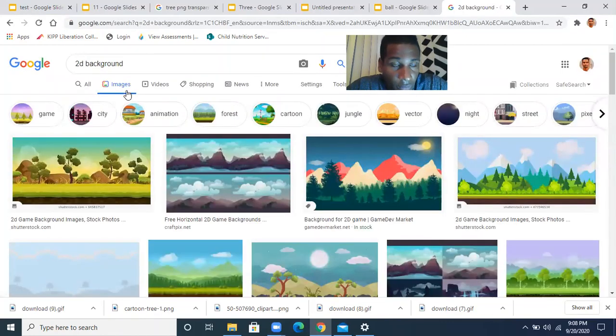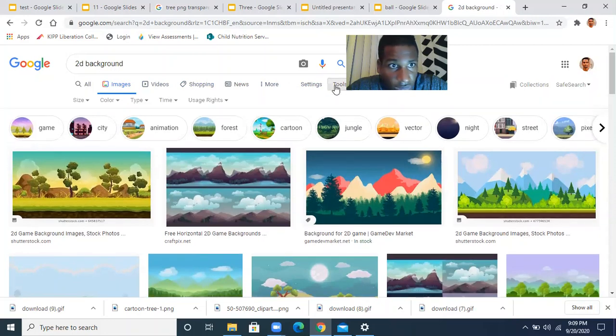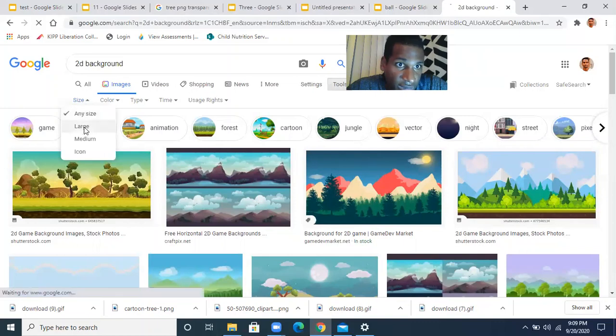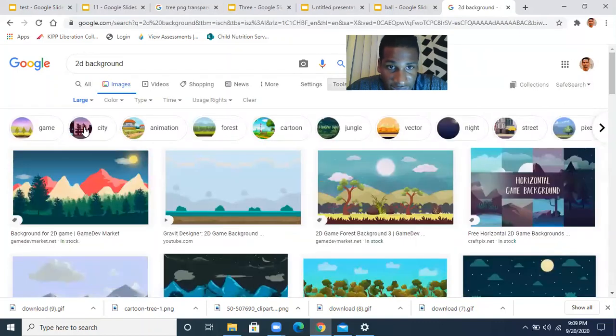But what you do want to do, before you even look to select, is go to, right, because I clicked on images, right over here on the right, it says tools. Click on where it says tools. Then you go back to the left, and you see a little extra stuff came up, and you're going to go to size. You want to say large because that means the picture is going to be nice and clear. If it's like a small picture, it's not going to be nice and clear.